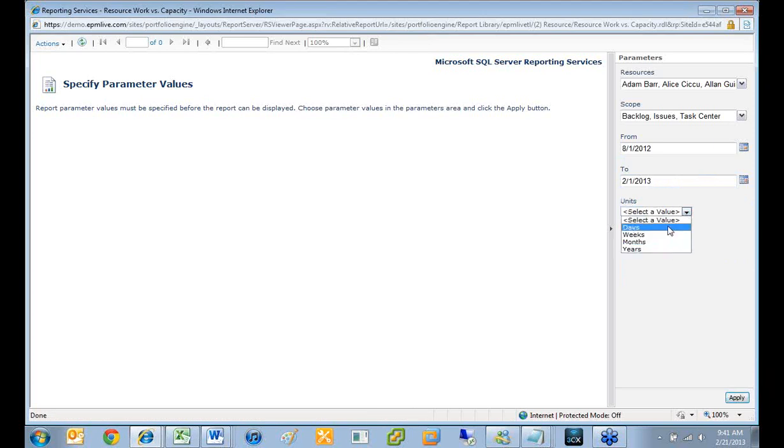Then you can select units. So do I want to see this report by days, weeks, months, or years? Since I selected a large period of time, I'm going to go ahead and show it in months. If I show it in days, there's going to be lots of little lines on here, and it'll be a little harder to look at. So I'm going to go ahead and hit apply.